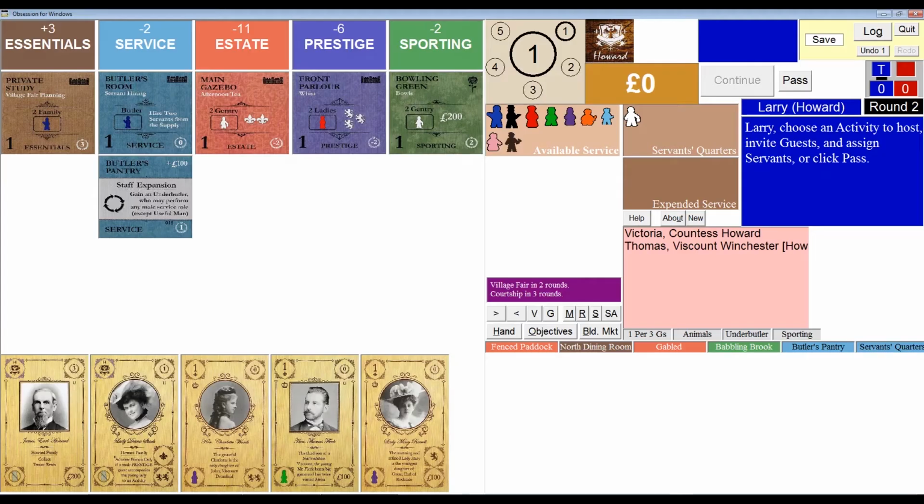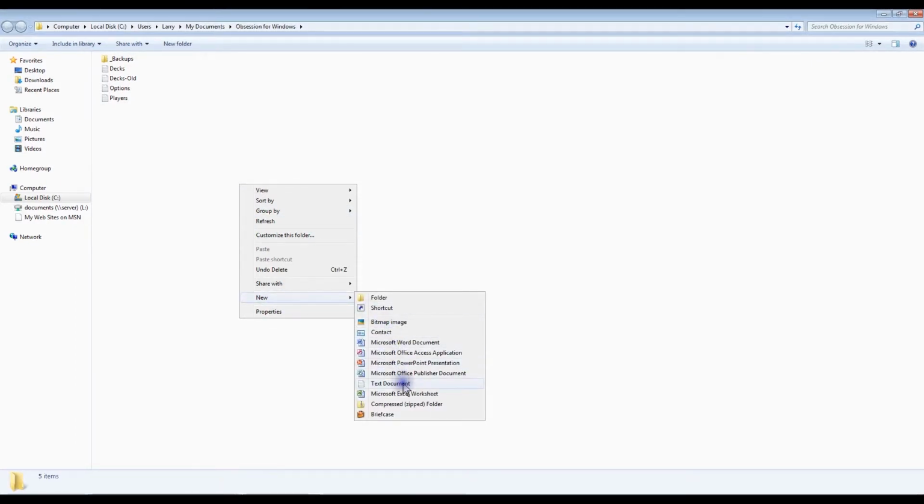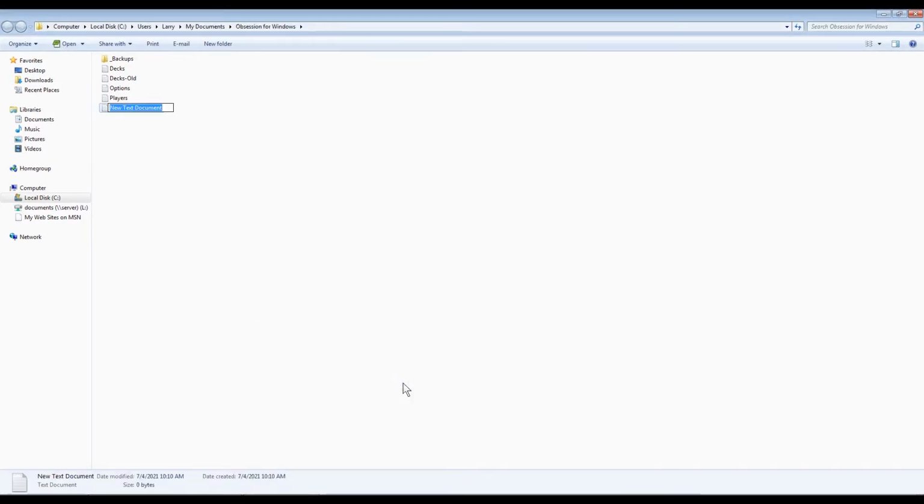We're done for Obsession for now, so you can quit that program. And in the Obsession for Windows folder that opened, right-click on the white space, then left-click New Text Document, and immediately type in the name Settings, and press the Enter key to tell Windows that you're done typing.